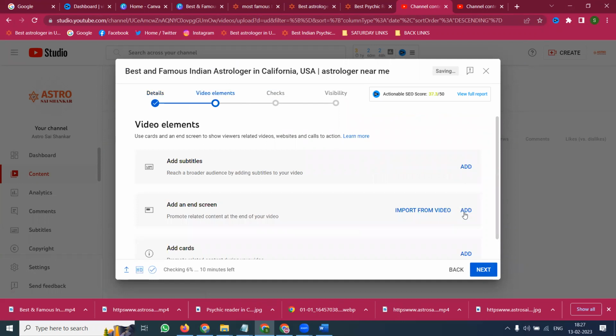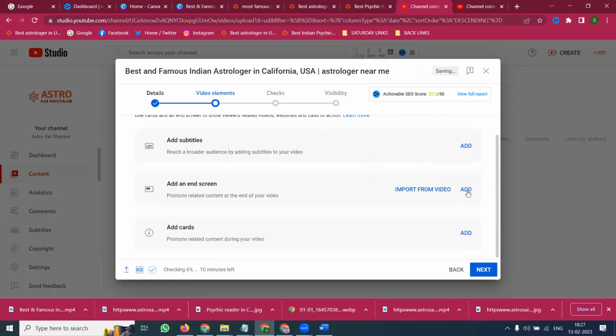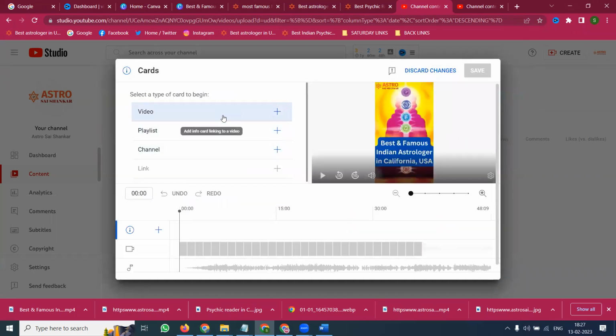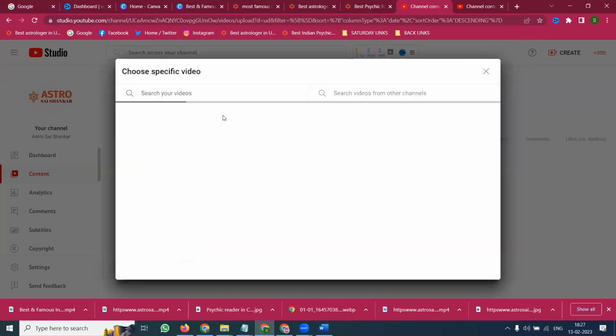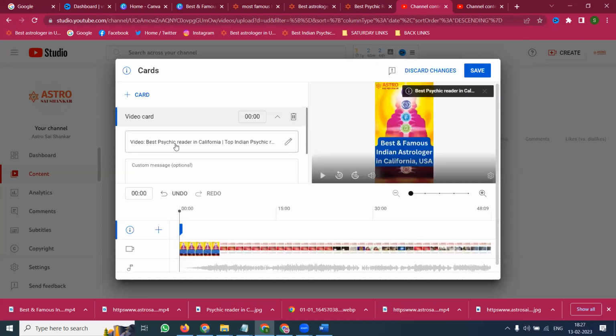Next, end screen and cards. Don't add them. Cards are acceptable, but what will happen? I'll show you. I'm adding cards, but don't add an end screen on YouTube Short videos. End screen is not eligible. The problem with a lengthy video is that it covers the complete video title. So that is why we can add it here.